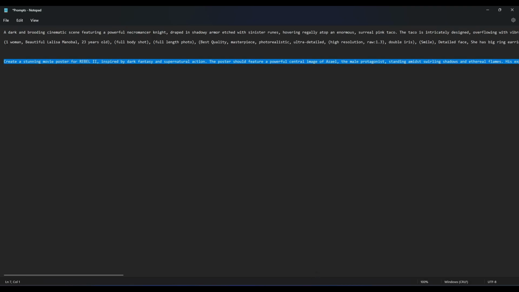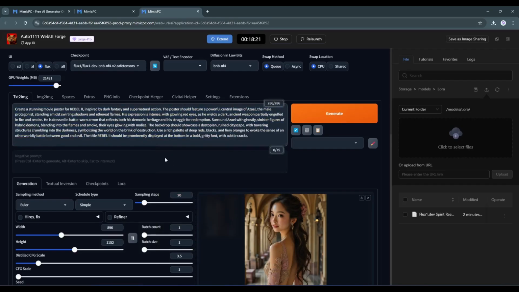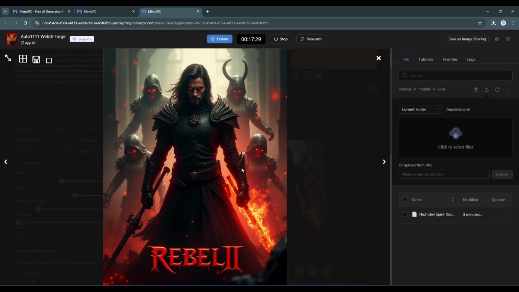Alright, now I will try to generate some more complex images. Basically, I am trying to generate some movie posters. Let's see how it works. These are the result images. I am just amazed by the results. Flux NF4 perfectly portrays film posters for us.